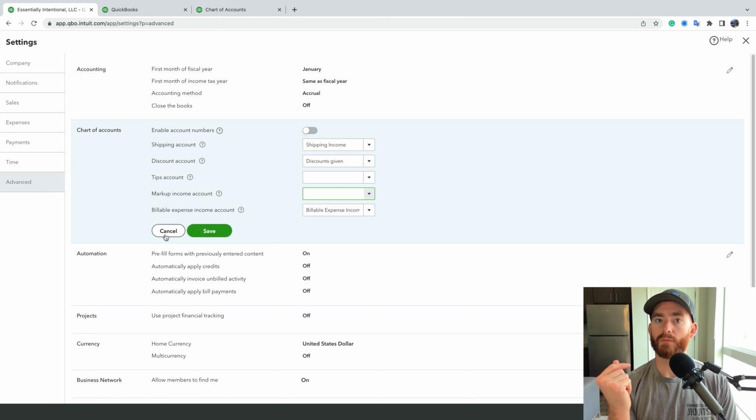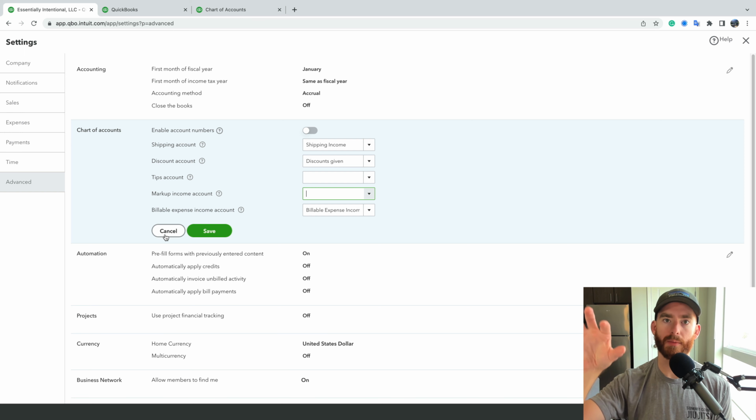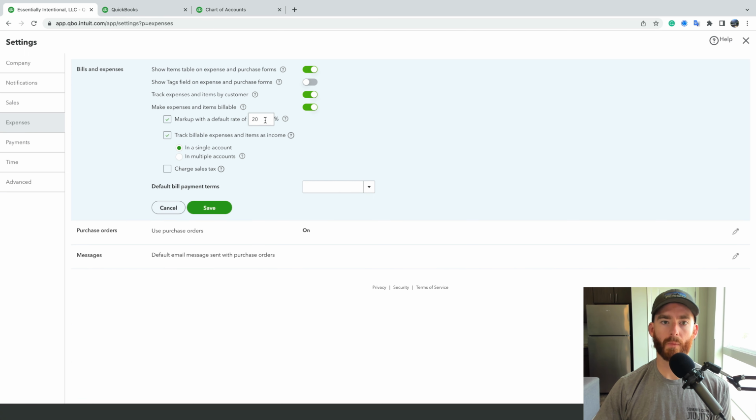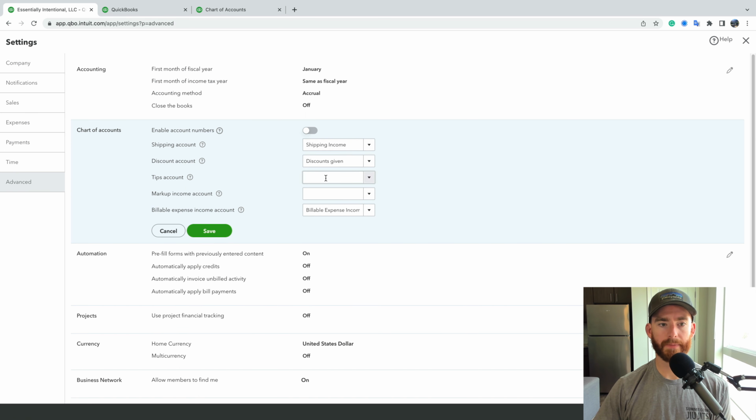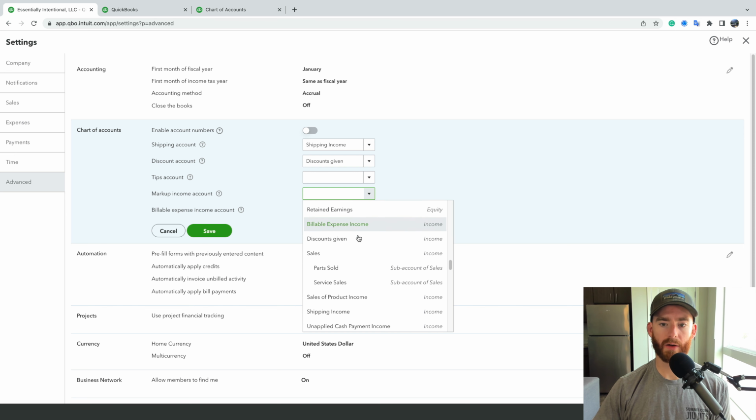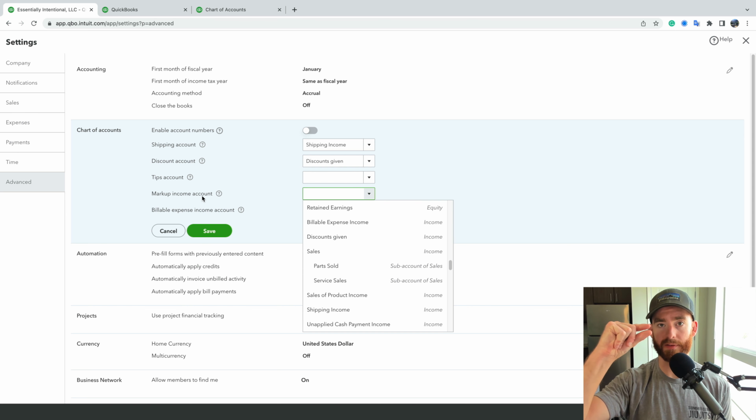But if you do just really want to have the ability to automatically assign a markup, if there's multiple people doing this and you want to make sure that they remember to mark up the expense, then you can keep this with the default rate of whatever percentage you want. Just know and understand that if you do that, you have to come to the advanced here and choose the income account that the markups specifically are going to go to, because they will separate them out.